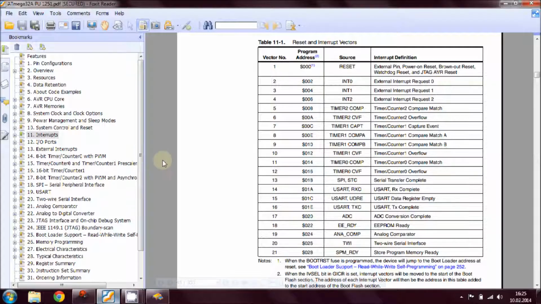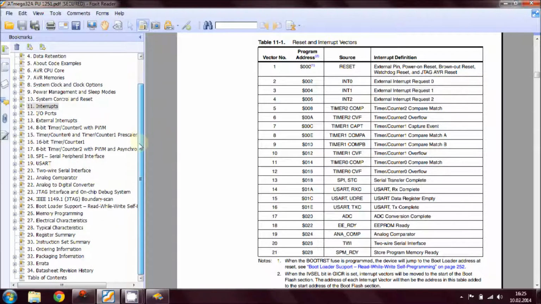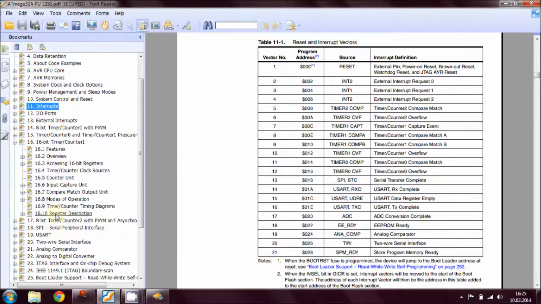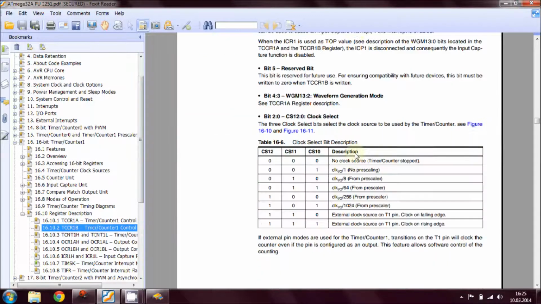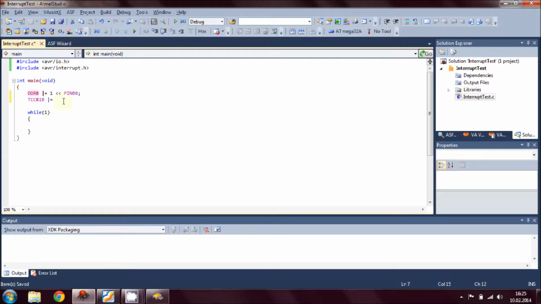If you go to the data sheet, after interrupts, if you look inside the timer, we will be using timer 1, so obviously we should look into the 16-bit timer counter 1 register description, and TCCR1B. You will see, if we want a 64 prescaling factor, we need CS10 to become 1 and CS11 to become 1. So let's do that in our code. Let's put 1 in CS10 and 1 in CS11, and also we need to activate CTC mode.